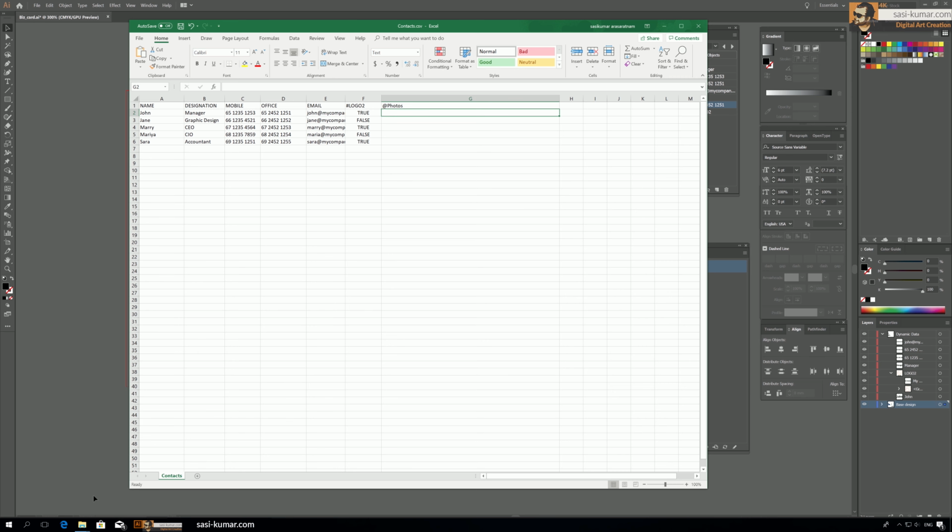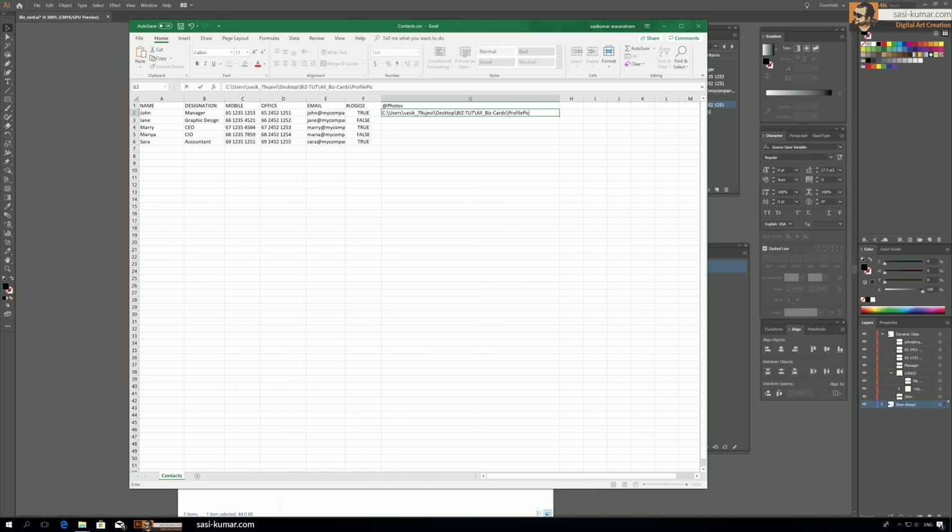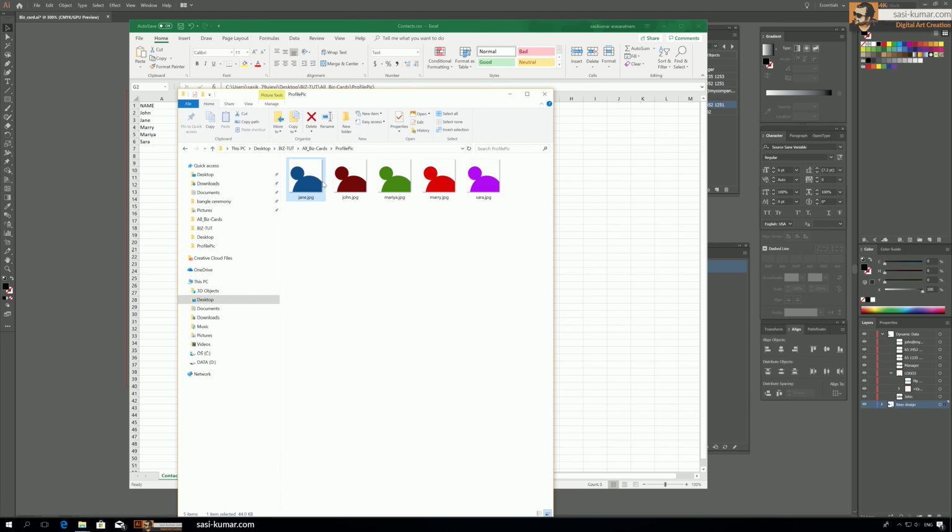Okay, so now we need to add the image path in here. So we can go to our image and copy the path from the Windows file path. Let's copy and paste it in here. And I'm going to copy all of these paths because they are all going to be in the same place, and change the image names.